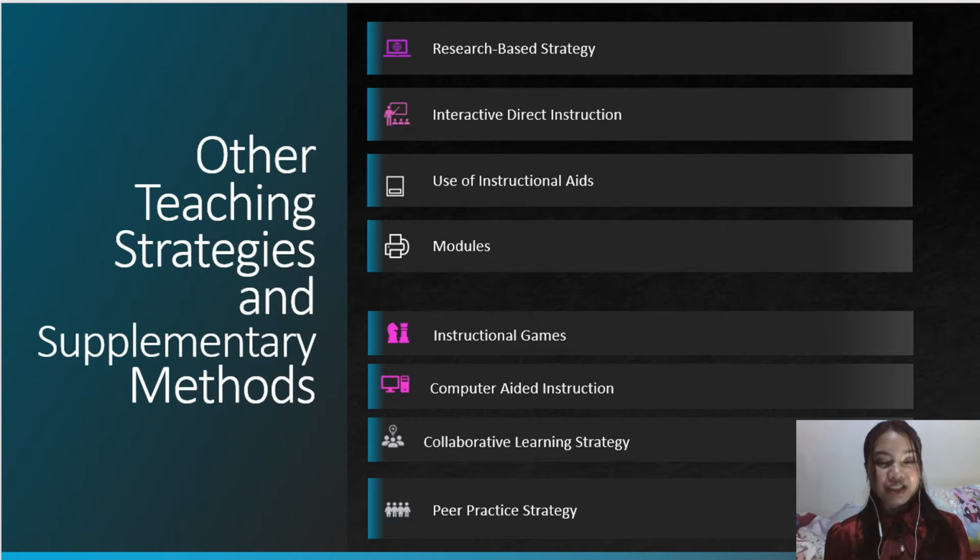Other than the teaching methods and strategies discussed by the other group, there are still 8 other teaching strategies and supplementary methods. These are research-based strategy, interactive direct instruction, use of instructional aids, modules, instructional games, computer-aided instruction, collaborative learning strategy, and peer practice strategy. I was tasked to discuss with you today 2 topics, the research-based strategy and interactive direct instruction.